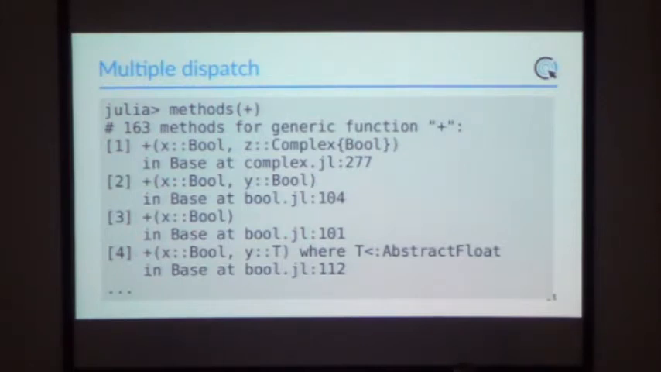Every new package is free to add as many implementations as it wishes. And you can even see in this example that these functions may reside in different files. The first one, which knows how to add the bool type and the complex bool type, whatever that is, resides in complex.jl, while the second one, which knows how to add two bool variables together, resides in bool.jl.